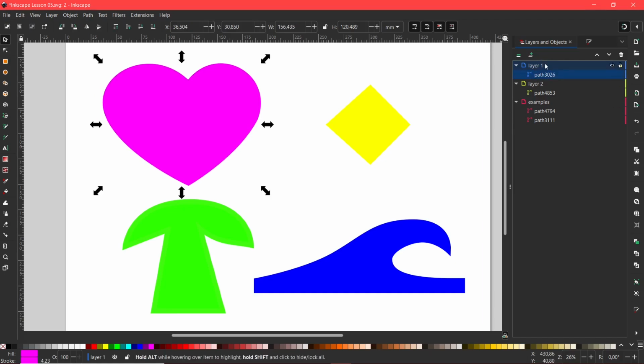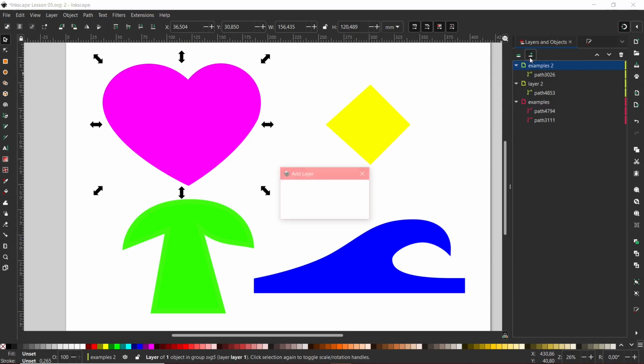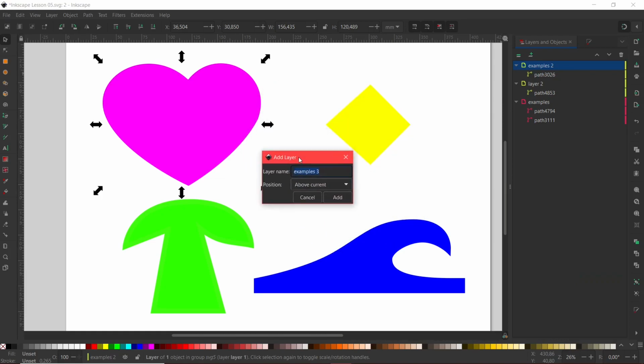We also have the possibility to rename layers, the same way that I did here with this layer, calling it examples. It's very easy. All you need to do is double click on the layer and then rename it. So we could call this, for example, examples 2. And now we have renamed our layer. We can also add layers very easily, selecting this icon above that says create a new layer. So let's just select it. And this little window will appear.